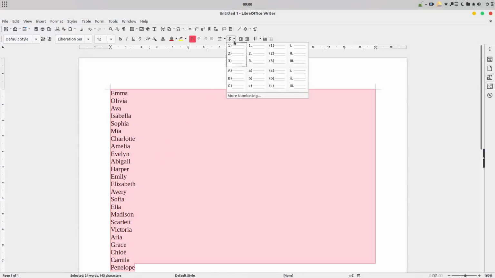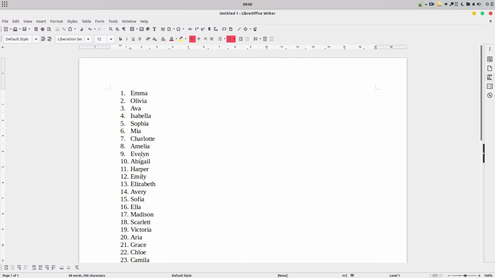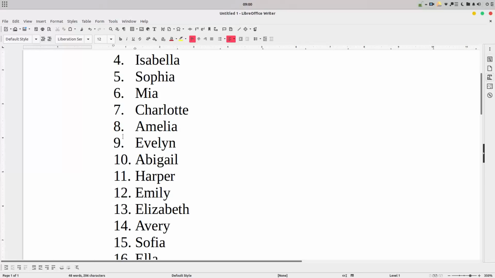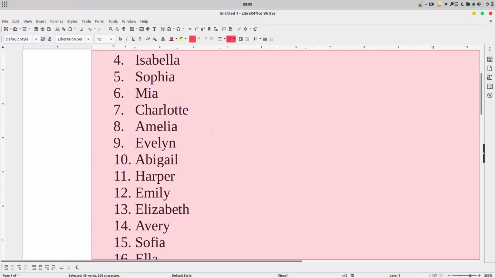So we select all, go here, we choose this, but we have a problem. Let's increase that. We have the dots here, and here it's a line on the left, so the numbering is going here. From 10 below it's much more on the right. So let's see what we can do.